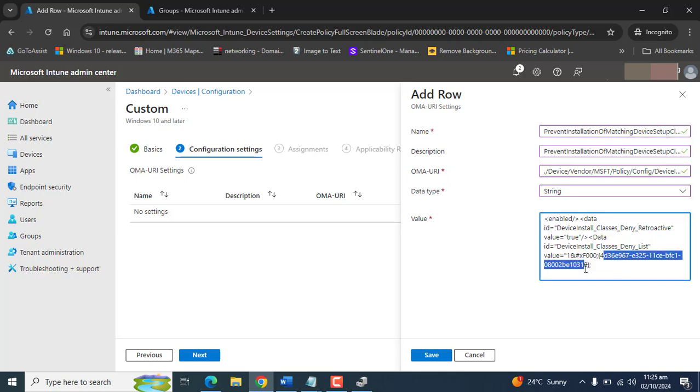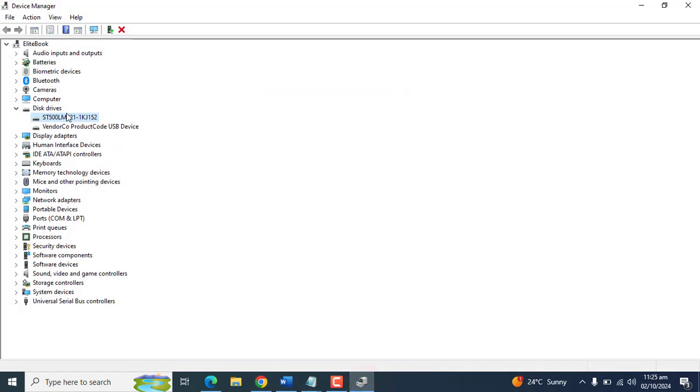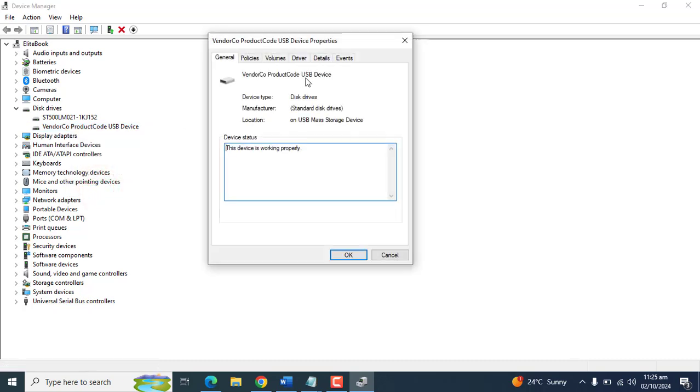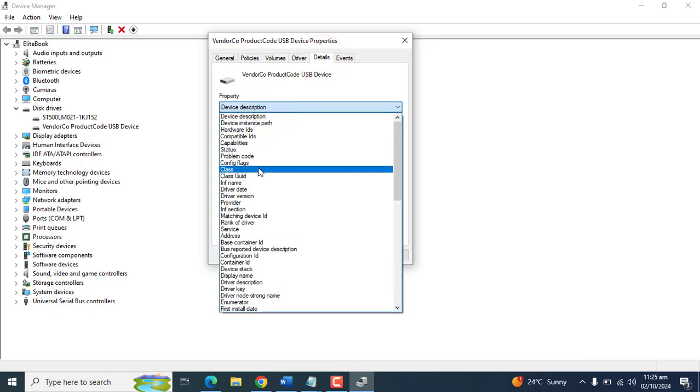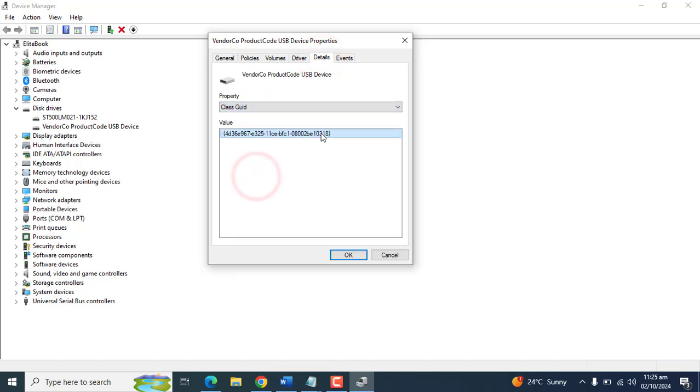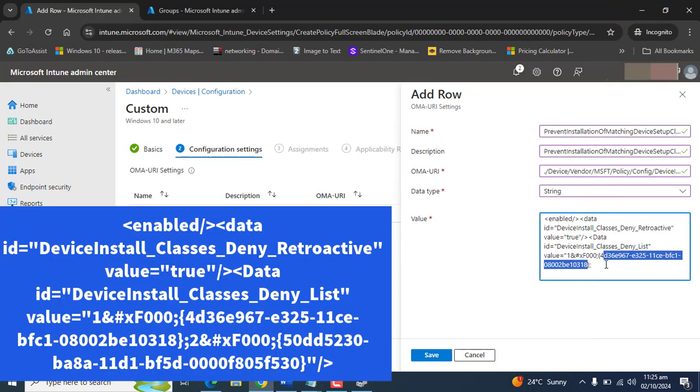Please note that here we have entered the class GUID, which we got by going to properties, then in the properties section going to details and then to class GUID. You can see this ends with 18 here. So this is the same as the class ID I have added here. Okay, so this is the complete code for registering one USB.